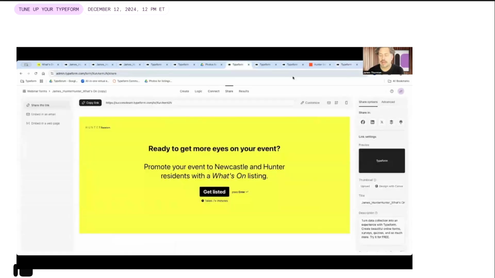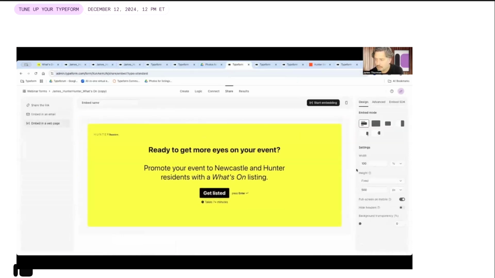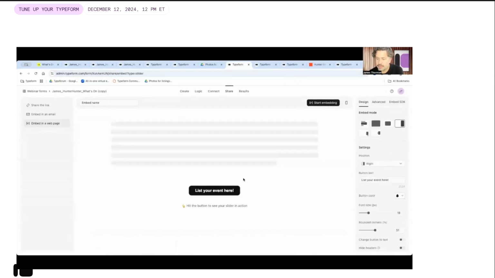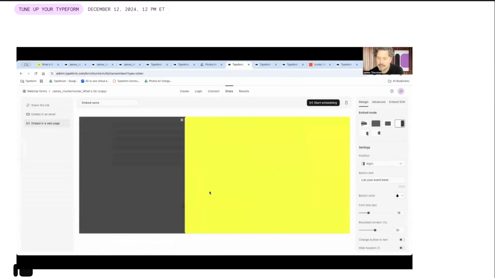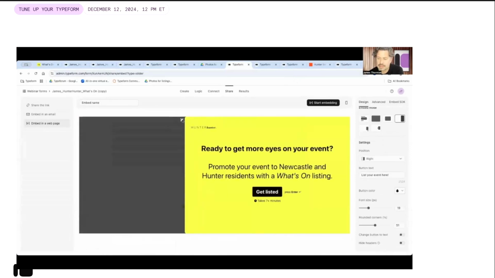So one of the other things that Hunter x Hunter wanted to do was to improve the reach of the form. One thing that you can do for that is to embed it in your web page. So there are various different options here. I quite like the pop-out ones. So you can have the event listing form slide out like this. Very customizable and a great way of getting people to see your form from your website.